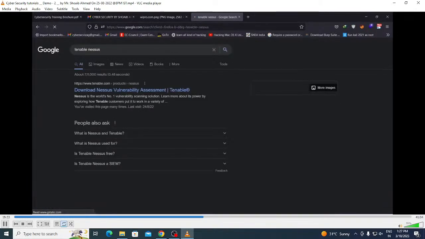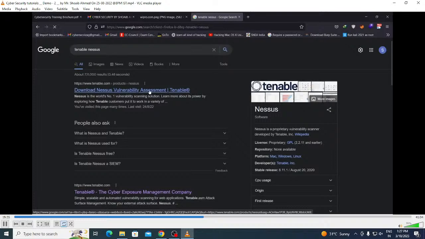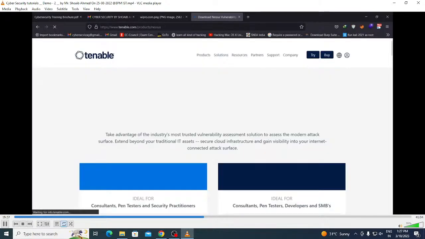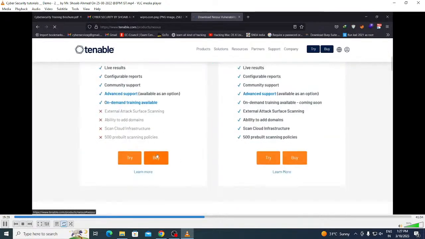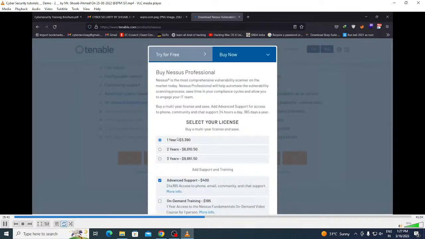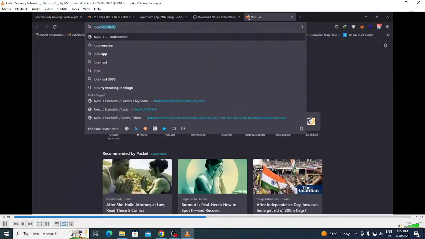So this is the same tool that is used in organizations, guys. As you can see over here, it's quite an expensive tool as well. If you click on buy, you can see it's around $4,000 or so for a 1 year subscription. And we shall be using the same tool in our lab setup, in our classes. So let me show you how the tool looks.